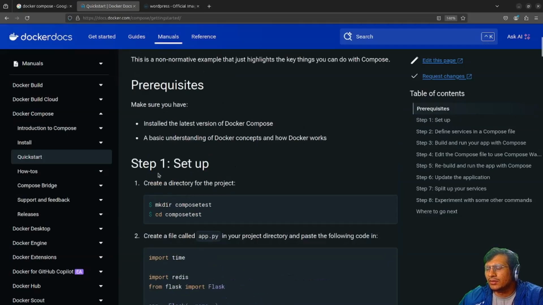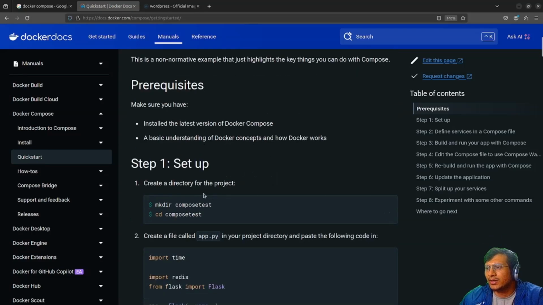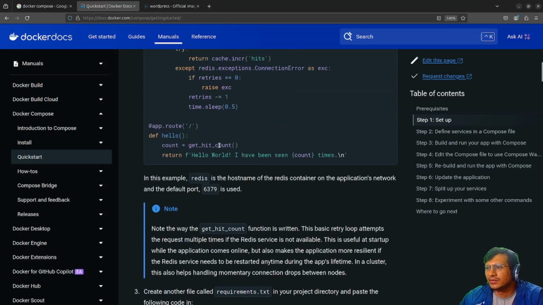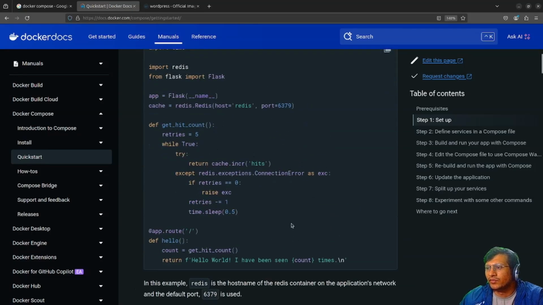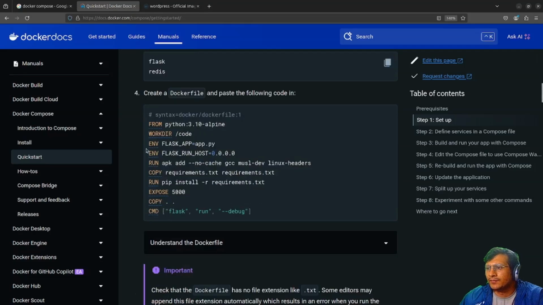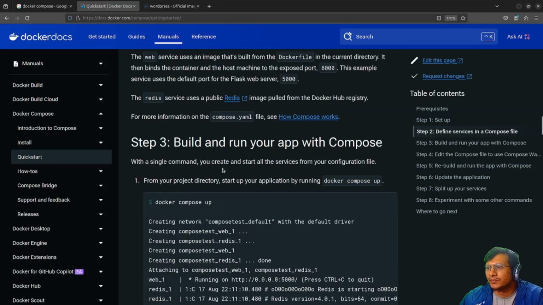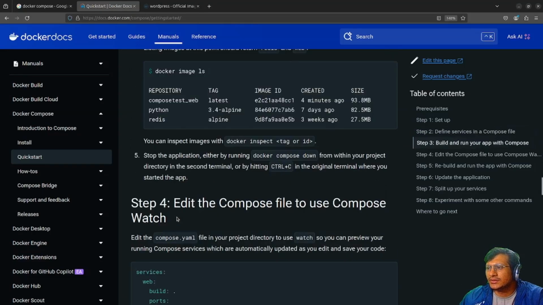Import app.py setup. What is this? Previous install, basic understanding. Create a directory. We have created the directory. Create a file in the project. They have written a simple Flask API that returns the count of how many times the page has been seen, so it is just a counter of views. Then we have the container image. This particular file is the Docker Compose file. Build and run the Docker Compose. So it is very simple over here.